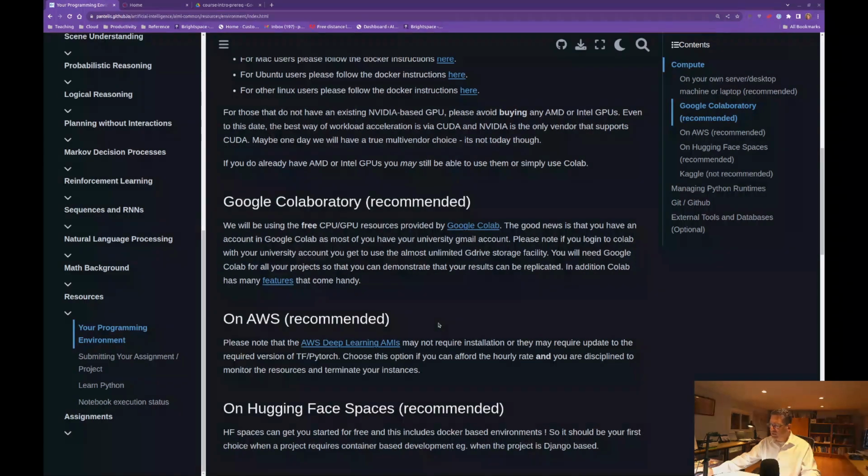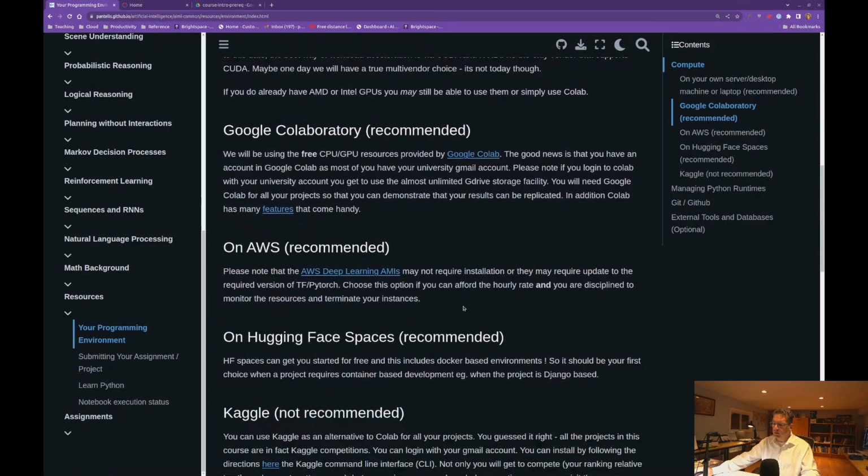Those who are familiar with AWS should know that it is going to incur charges, but AWS is another possibility. And Hugging Face Spaces is also another possibility. Hugging Face Spaces provides some free resources, and they also allow you to deploy Docker containers for free, up to the resource constraints that they impose. So this is also another recommended computing resource.